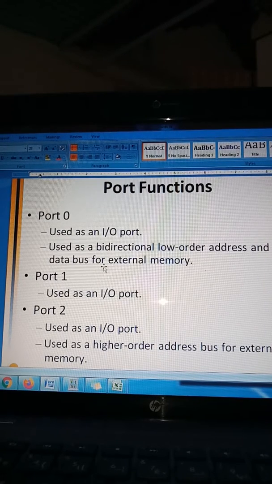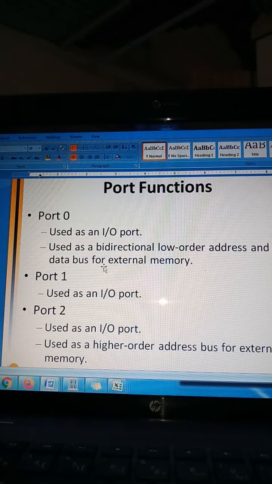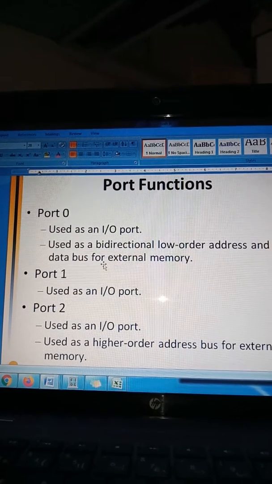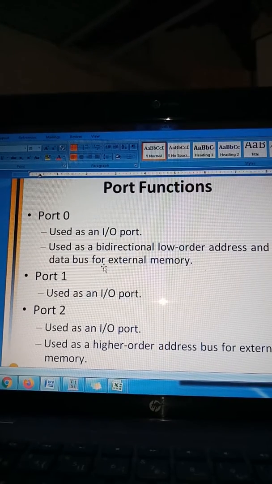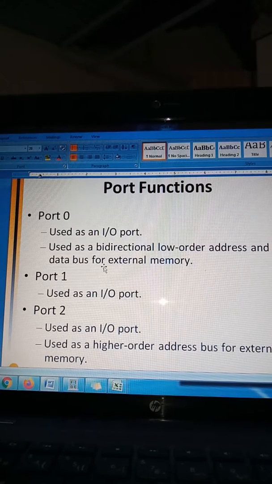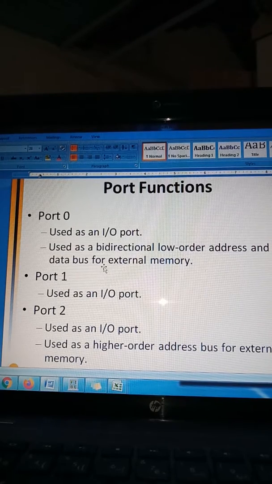Next one is port 2. Port 2 has input output operation similar to port 1. It is used for the higher external address byte or as a normal input output port to address the external memory. Port 2 has the high order address byte in conjunction with port 0 low order byte. So last we have port 3.